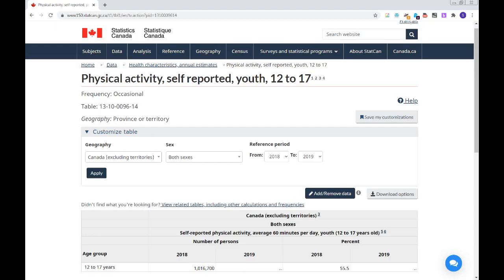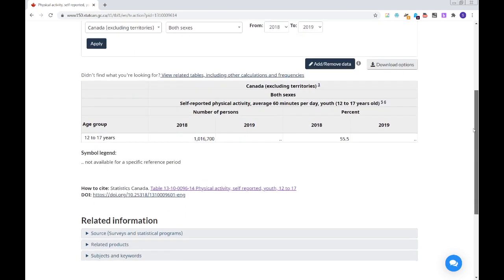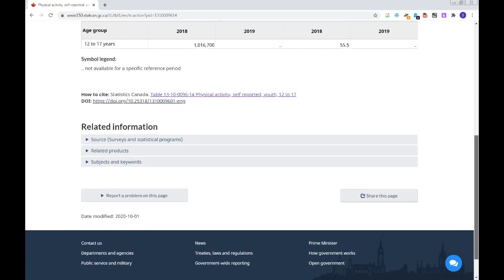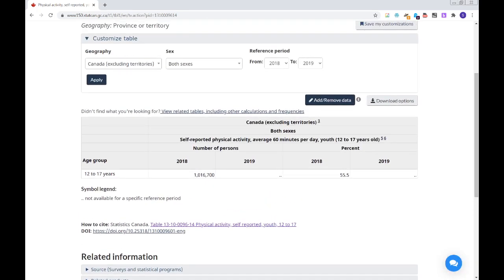data yourself from scratch. Secondary sources of information are sources such as Stats Canada. So if you go to Stats Canada, you could find information about physical activity for children between the age of 12 and 17. And you can download this information that's already been collected. So that's secondary information. That's a secondary source.